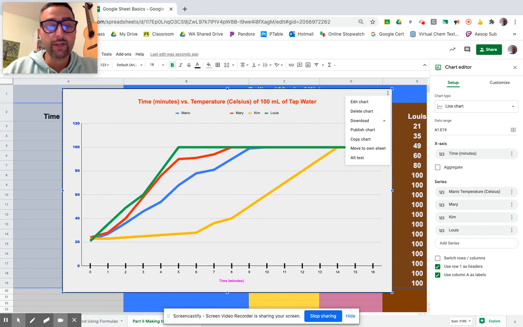All right, so hopefully this helps you guys become a little bit more familiar with Google Sheets, and we're going to hopefully get better at this.